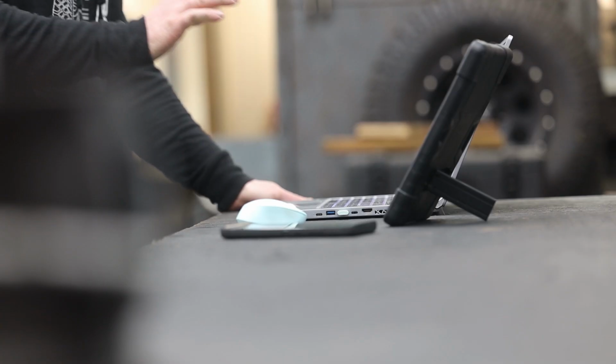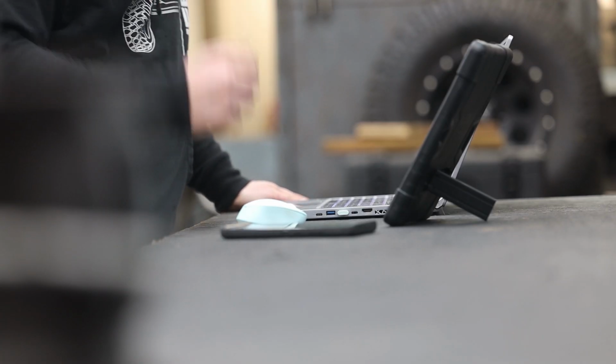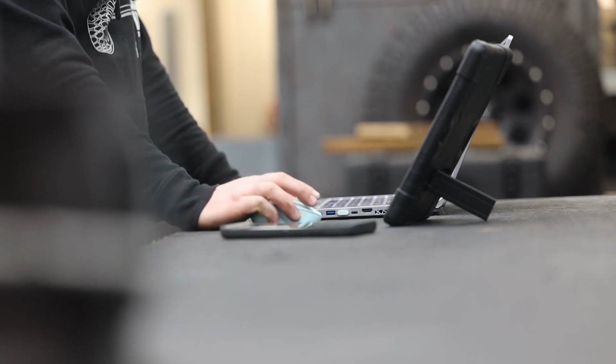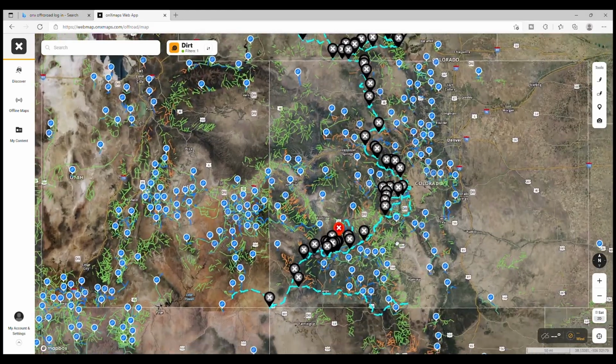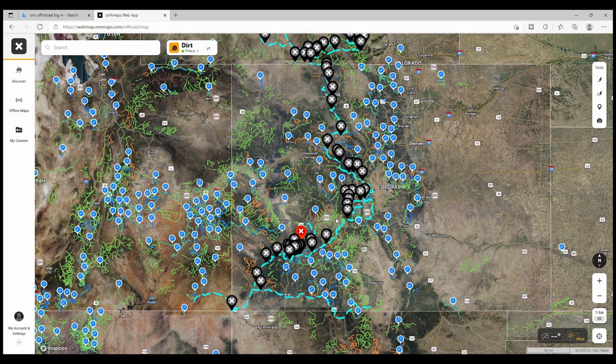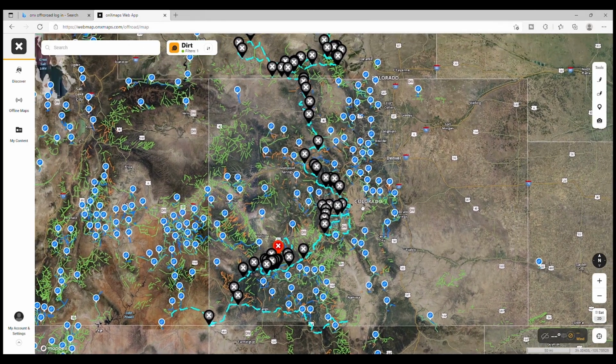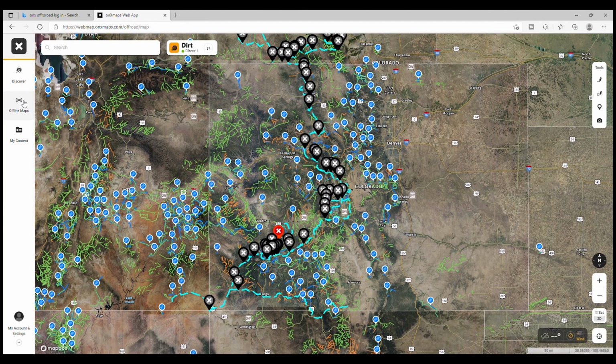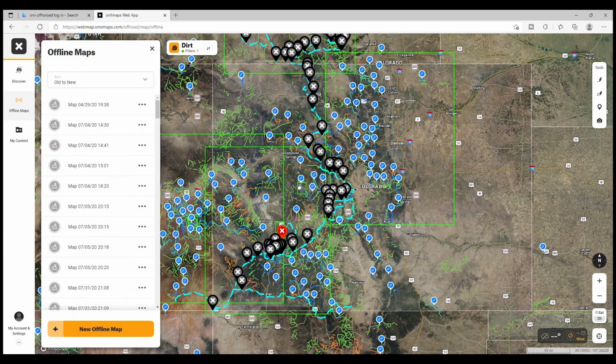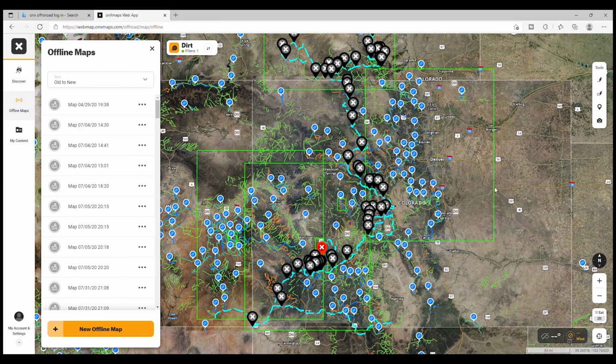So we're gonna do it on the laptop first because I'm a little bit old school and I like to do things on a computer still. So we're gonna open up onxmaps.com. You're gonna log in, and then once you're logged in and you're looking at the app, Offline Maps tab, we're gonna click it. And as you can see, a whole bunch of green rectangles have popped up onto the screen in Colorado. So I'm planning a trip to Colorado right now.